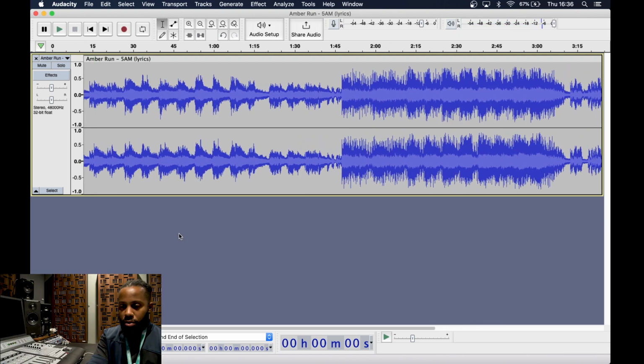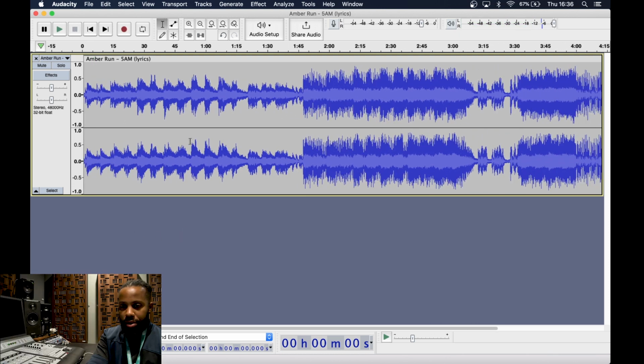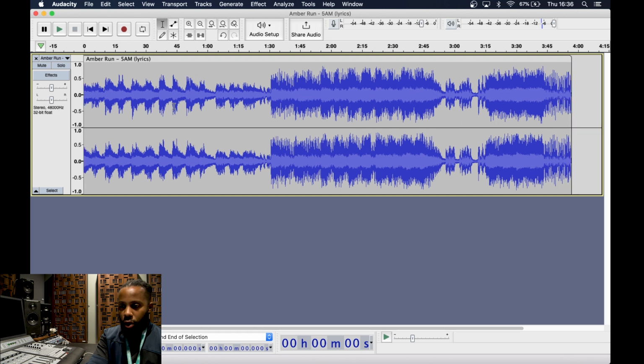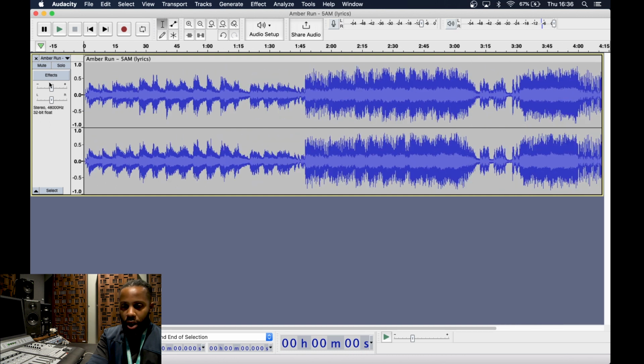Now some of the useful tools I just want to go over really quickly is if we want to adjust the global volume of this track, on this left hand pane here we've got mute, solo, we've even got some effects, but just keep it really simple. We've got the pan left and right, but we've also got the volume for this overall track that I can adjust here.